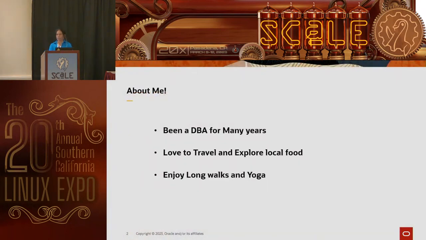I've been working as a DBA and allowed to travel, of course, and need some local food. That's why I'm in Pasadena trying to find some local food here. I don't know. I'm a vegan as well, so that makes it harder for me to go everywhere. And of course, long walks and yoga help me keep my mind clean.